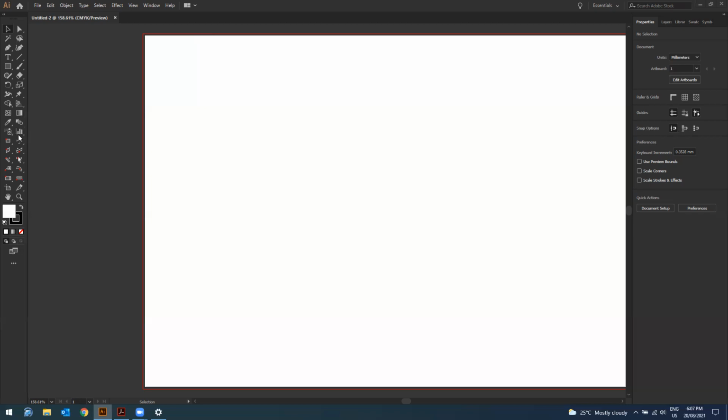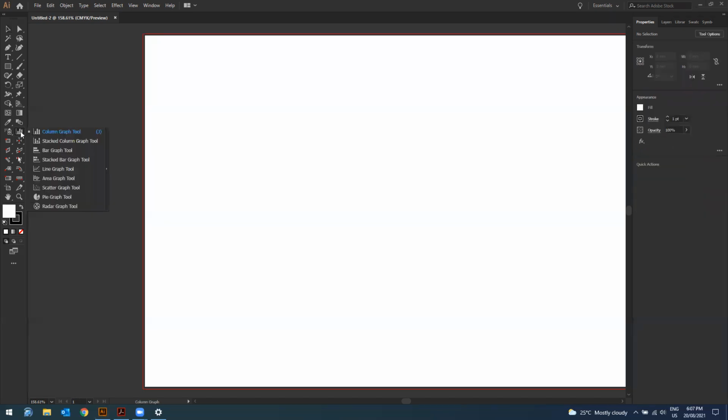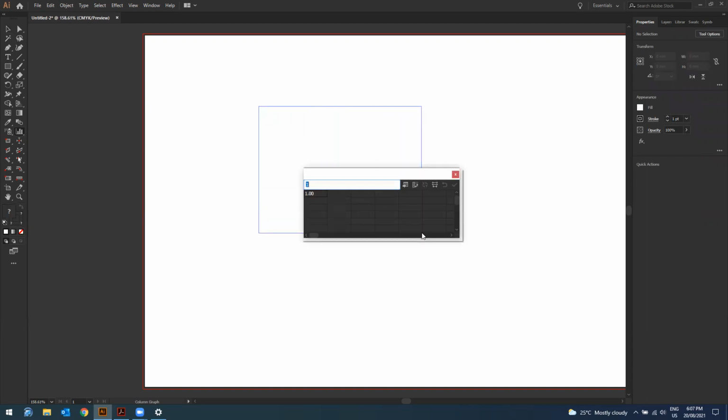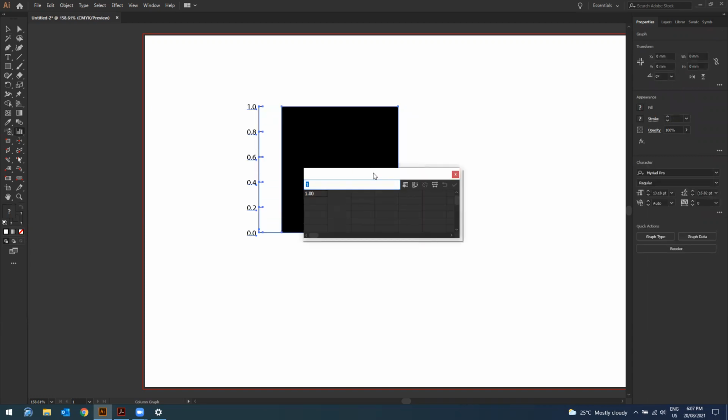So here, this is the graph tool that we'll be using. If you click and hold, you'll see you have different types of graphs that you can choose from. For a start, we'll go with the column graph tool. As soon as you select it, your cursor will be in the form of a plus. You click and drag, and something like this will appear.